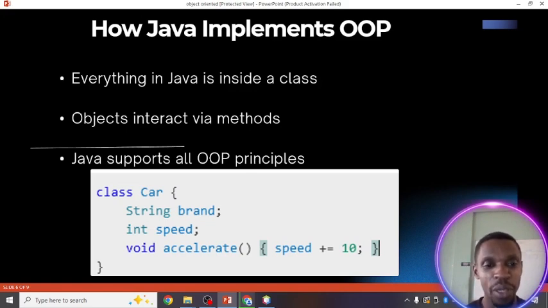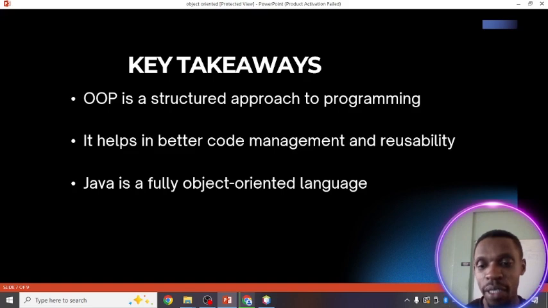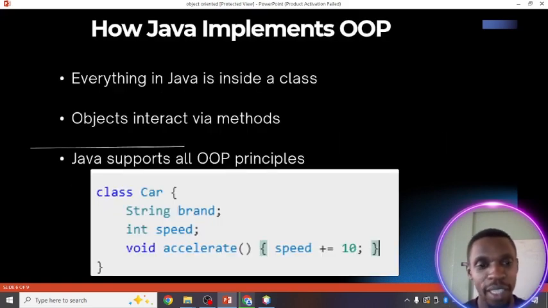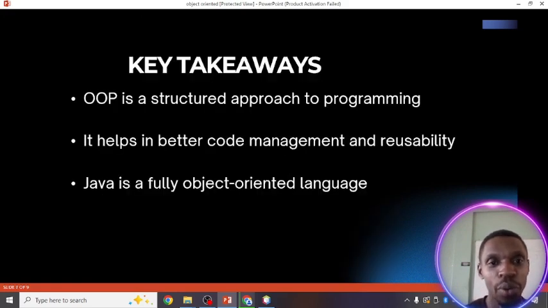So maybe this is a quick code snippet of how a class is formed. This is a class of a car. It has instance variables, which are a string brand and an int speed. It also has a method for acceleration. This is how we write a Java method, void accelerate, and just like that, I've shown you how we implement a few OOP principles.